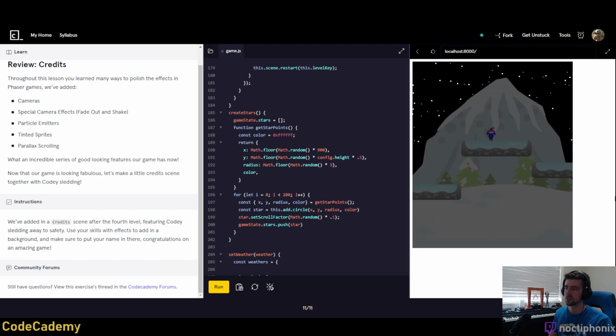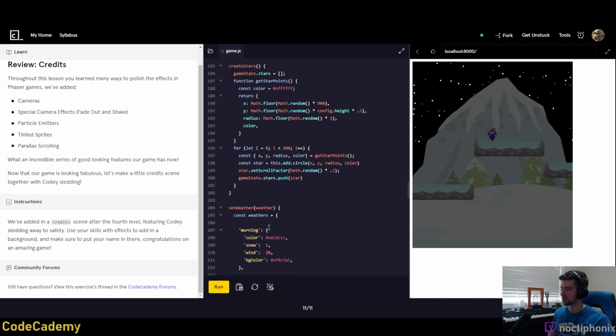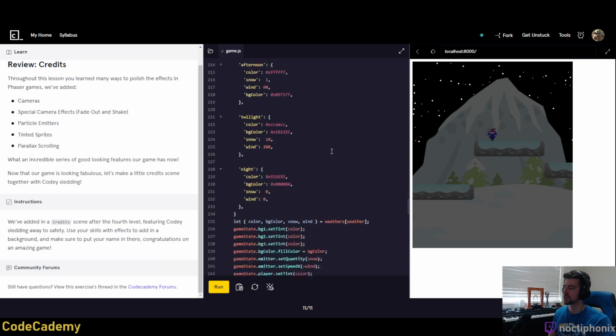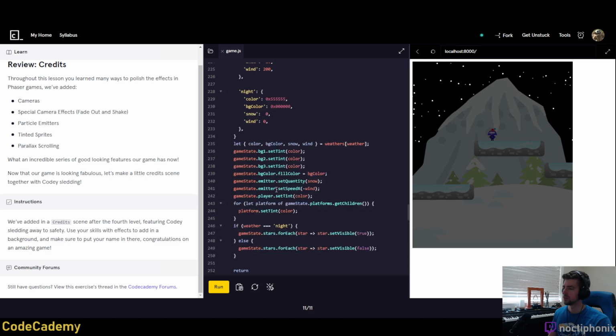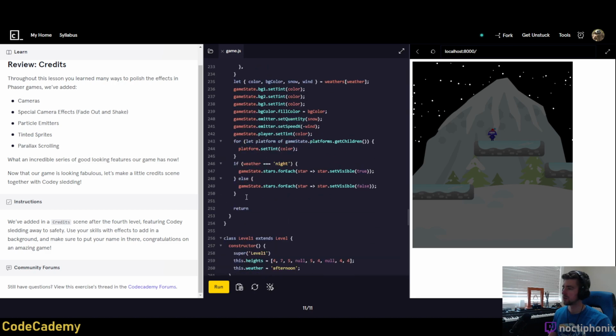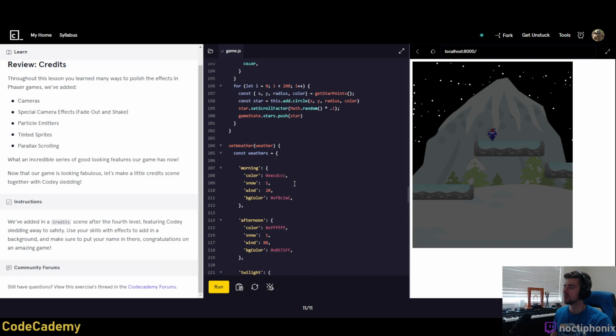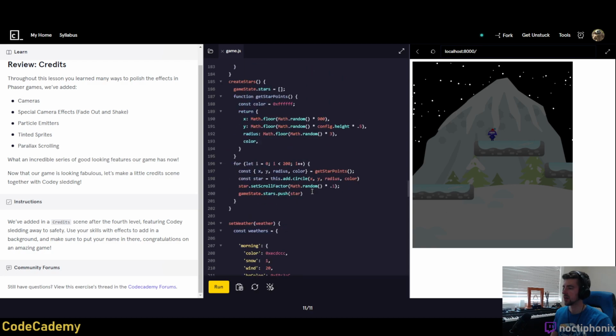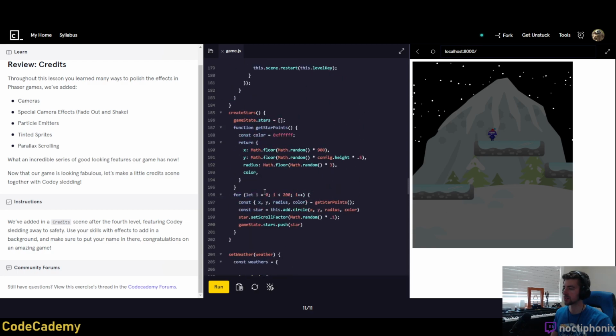That's interesting. That is very interesting. Radius, color. Color, star. Star set visible to false. Weird. Yeah, I don't know how they gave it parallax.